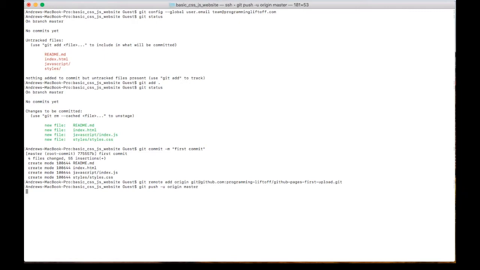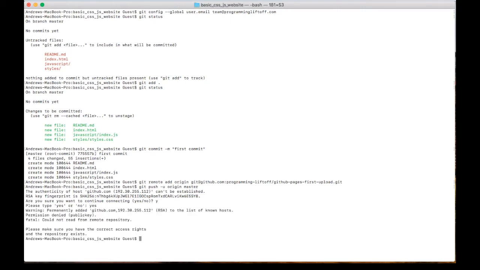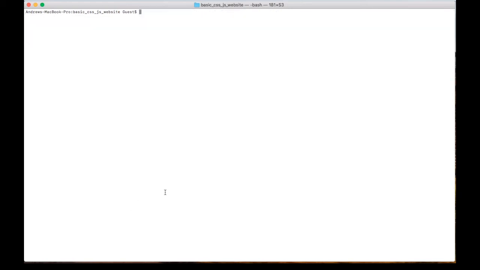And this is not going to work. So we can say yes. And it says permission denied, public key. Could not read from remote repository. So what that means is we need to set up a public key before you can push. So I'm going to just type clear right now.